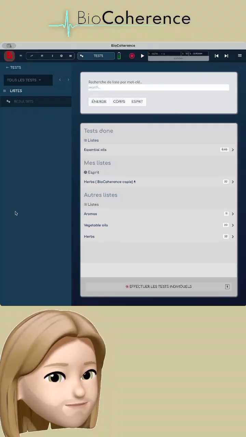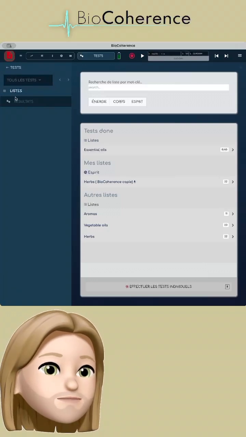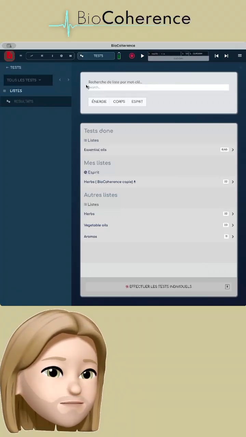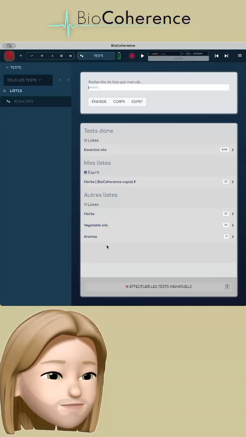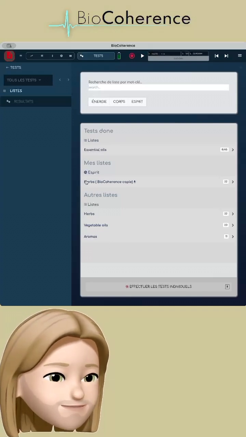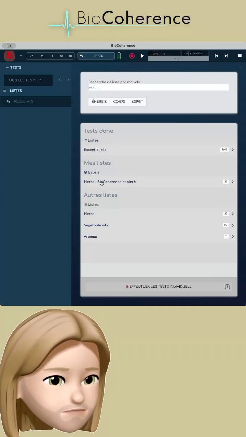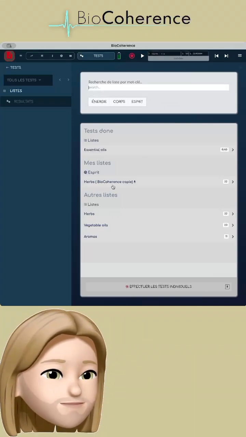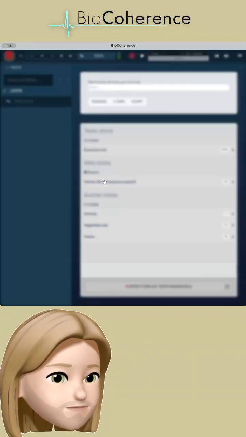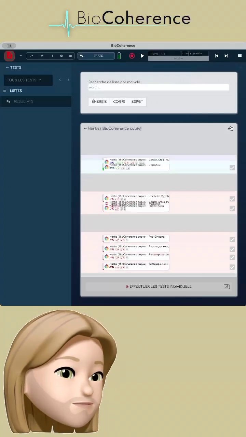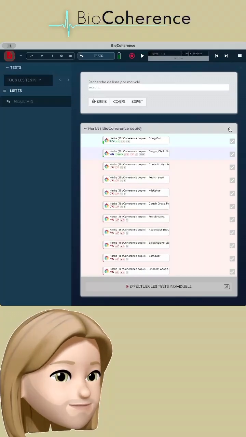When you're on the list, you have a keyword search. So for the moment, there aren't many lists, but in principle, there could be hundreds or thousands of lists, because the idea is that you'll be able to edit tests yourself. So when you're on a test that belongs to you, a little pencil appears here, and when you click on the little pencil, you enter test editing mode.